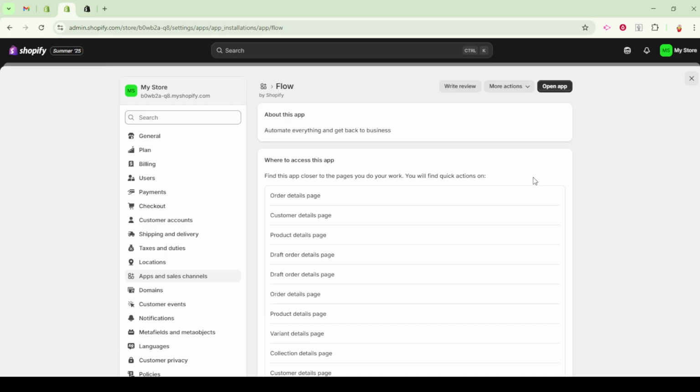The next step is to define the trigger for your workflow. This is the event that will initiate your automation process. To do this, click on Select a Trigger and choose the appropriate event from the list. Some examples include Order Created, Product Variant Inventory Quantity Changed, or Customer Created. Make sure to select a trigger that aligns with the task you want to automate.